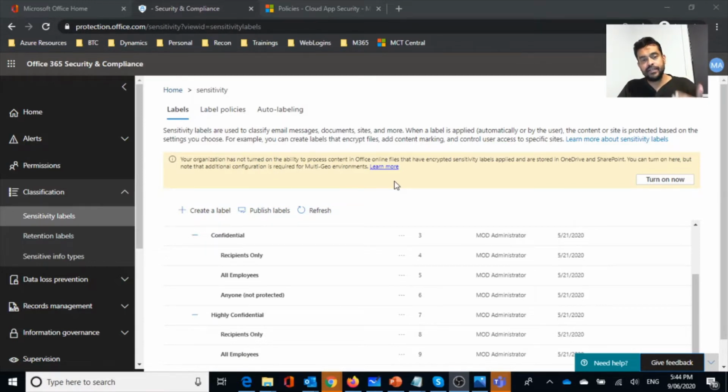That can be configured on your own, or you can have your own labels, or you can use default labels. And depending on the subscription, you can do it manually by the users, or you can configure it to be auto labeling depending on the content of the file.